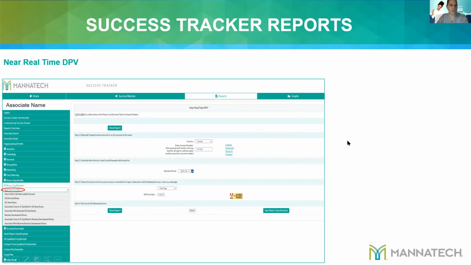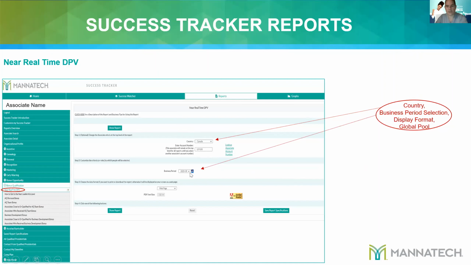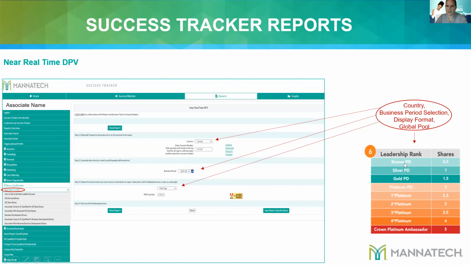How do you access near real-time DPV? Again, you have the country selection. You can select any account under your downline. It will default to your own account automatically. Business period will always be the current business period until the hard close, and then it will switch. And then the display format is really only the web page and the PDF. You can't export it to Excel. Okay, and of course the global pool for presidentials or higher. This report assists them in analyzing for that particular compensation.